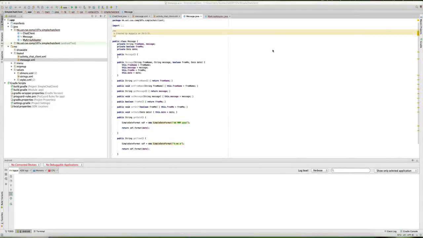We'll build up the chat client application in stages. In the first step, we'll build a simple chat client which takes the user's message and then displays it on the screen.